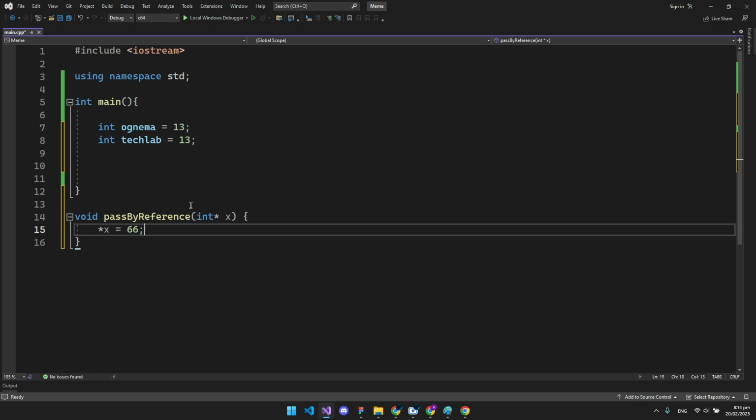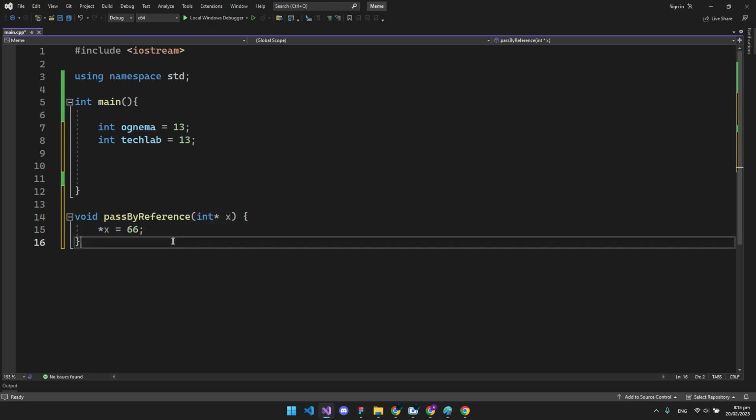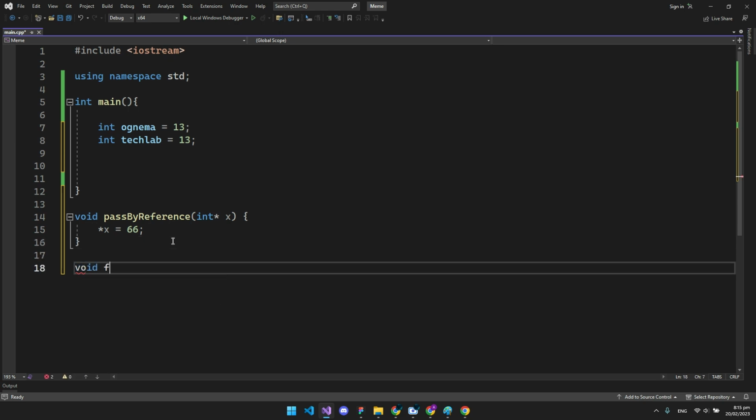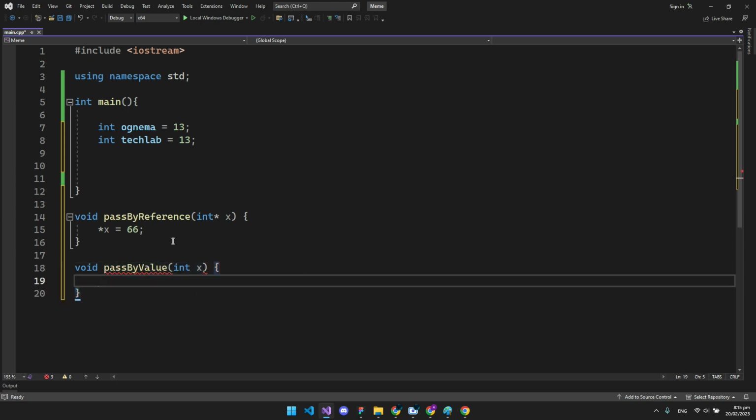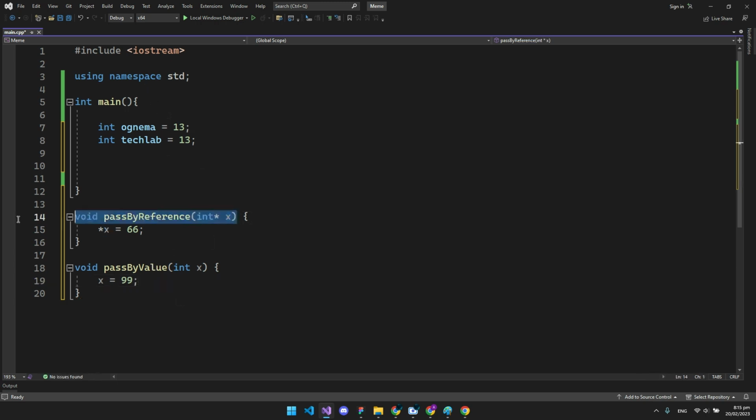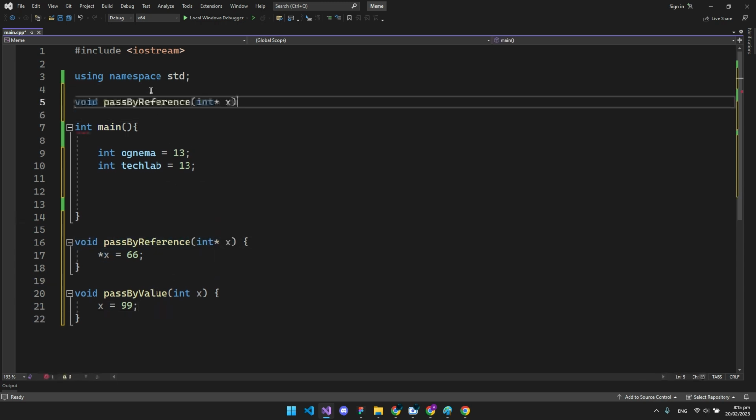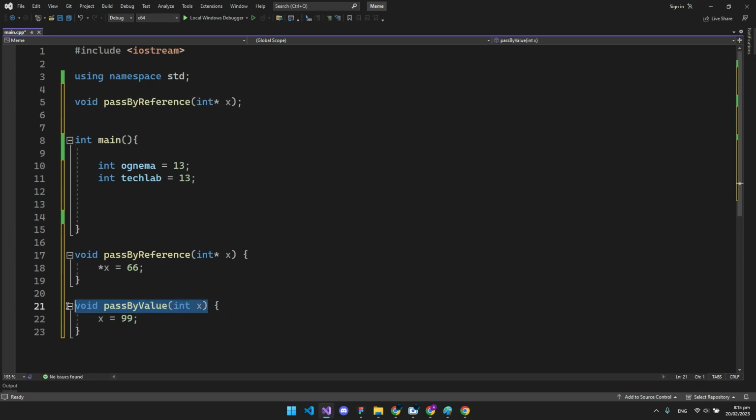I know I told you when we have already declared a pointer, we don't need to use the star, but here we only put that in the parameters. We haven't declared it in our program, so that's why we need to use the star as well. And let's make one more function called passByValue, and we're going to have a variable x that will be equal to 99. So perfect, let's prototype them real quick.